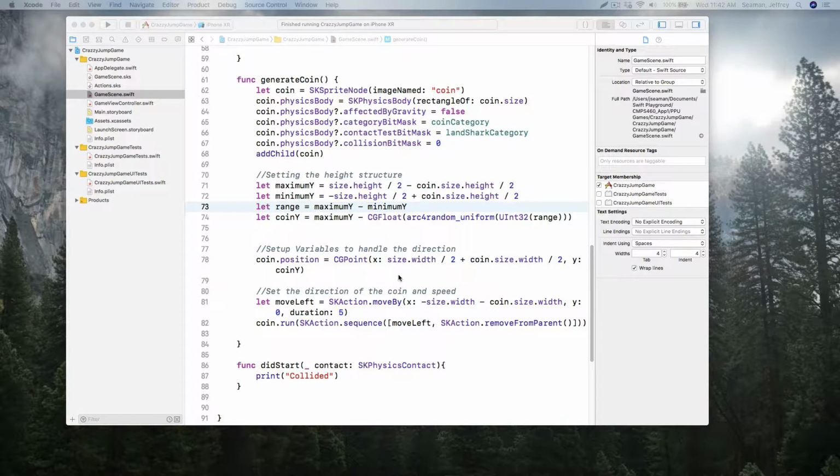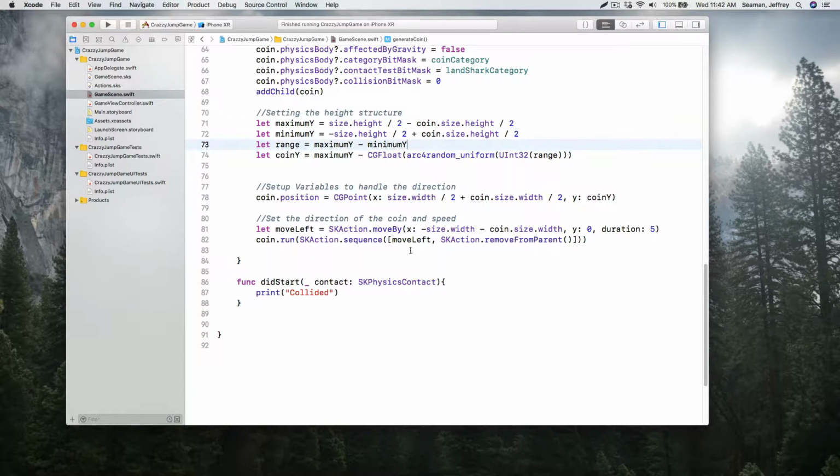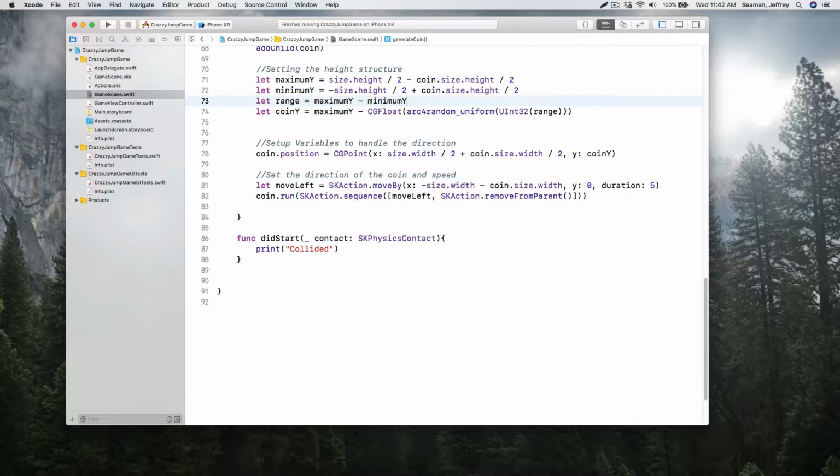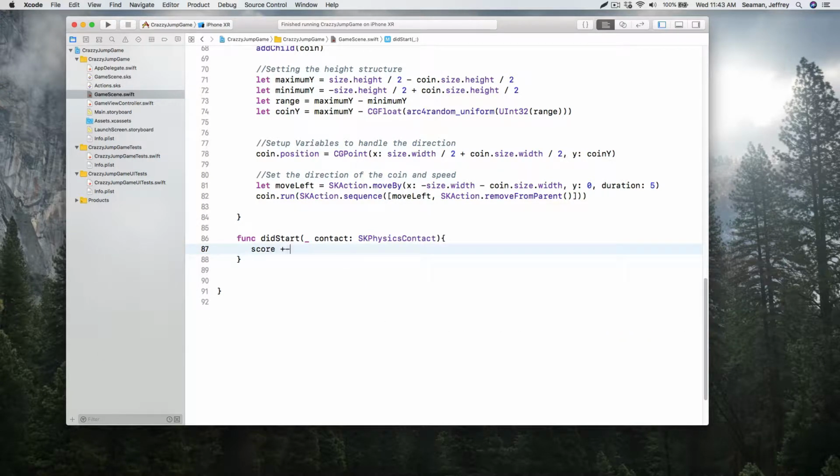Coin.position looks good. Set the direction. I'm actually going to move this out of here. That looks fine. Coin.run, that looks good. Now this right here we need to change. So let's get rid of this. It's just for testing purposes. So now we're going to do score plus equals 1, so that it'll increment the score.